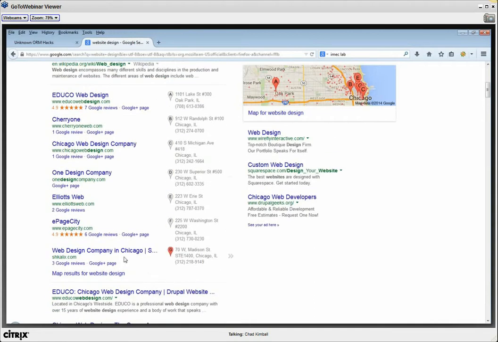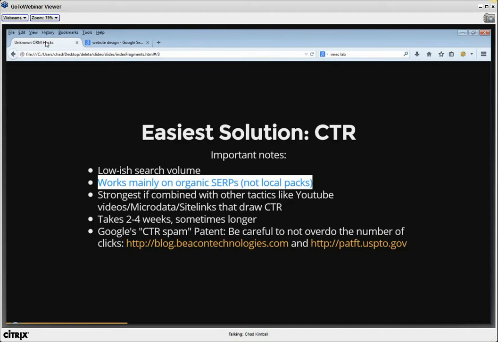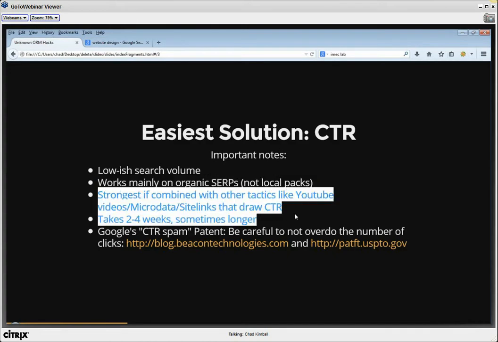I mean, it does seem to be influencing it somewhat. I've seen stuff bump around and jump up and down according to click-through rate as I've simulated that, but I wasn't able to really figure out a way to use it that would work long term and have a lasting result. So it works mainly on the organic search. It's also strongest if combined with other tactics.